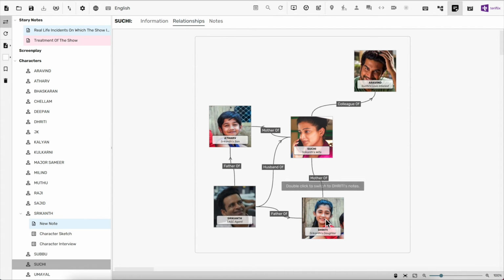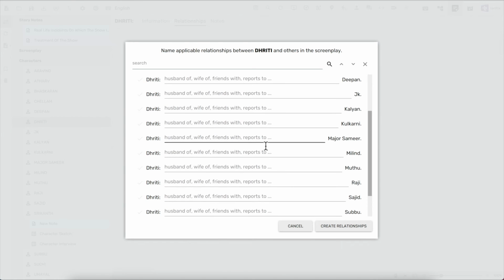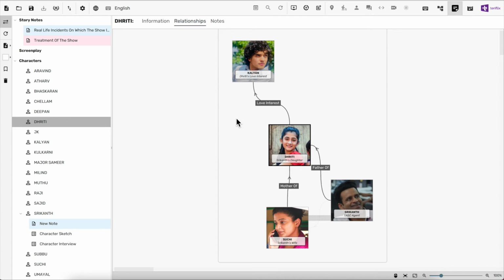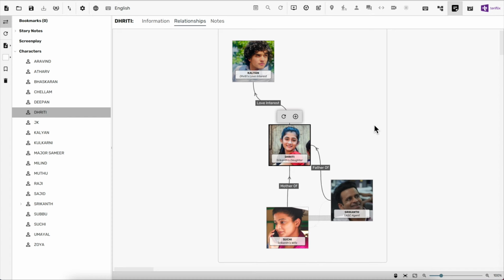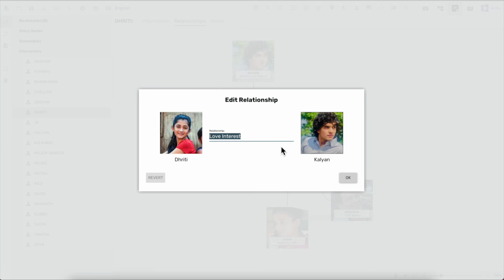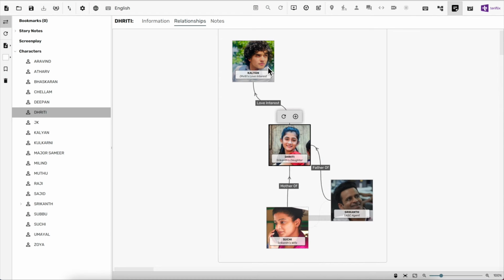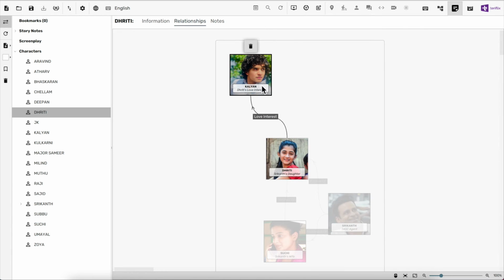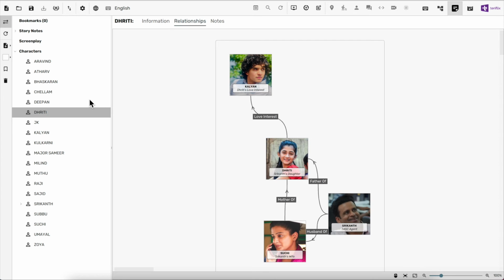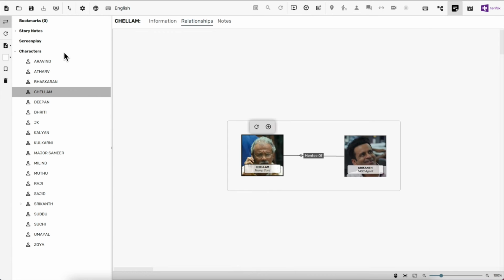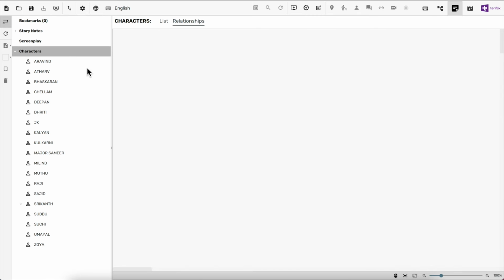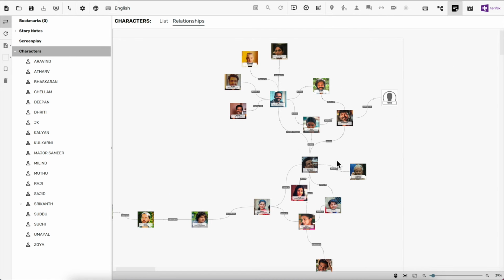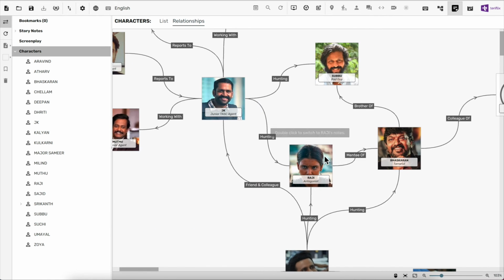Now, I'm going to double click on Dhriti, add Kalyan as her love interest. This way, I can go on adding relationships to each of the characters in the show. Now, at any point of time, if I want to edit a relationship name, I can simply click on the relationship name and it will give me a dialog box where I can edit it. Or if I want to delete a relationship, I can simply click on the character icon and then click on this delete button. Now, once we capture relationships for all of the characters, I can simply switch to the characters section in Notebook, and under relationships tab, I can now see that Scrite is showing me a complete web of characters in the show.